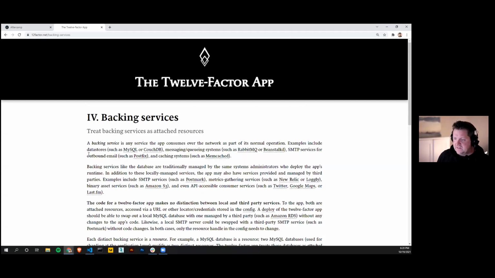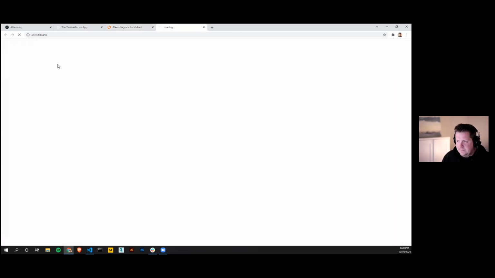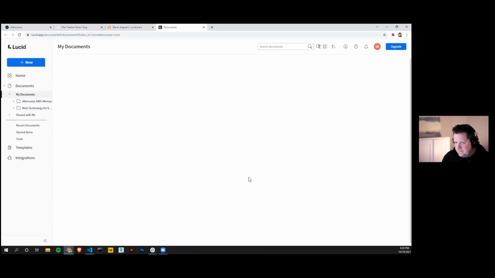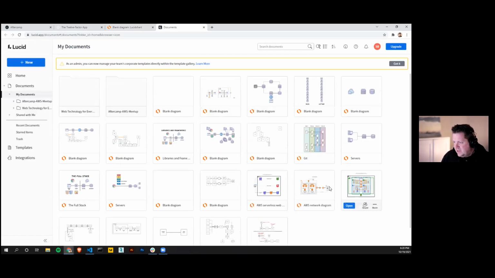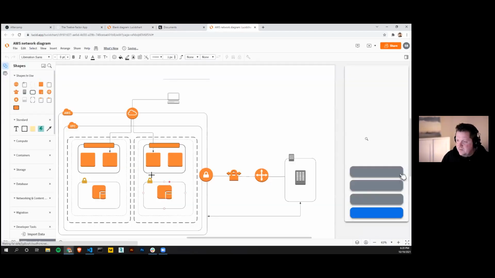Backing services, and this says to treat backing services as attached resources. This one's going to require a bit of a deep dive here. So I'm going to pull open Lucidchart. By the way, Lucidchart is a phenomenal diagramming tool for tech. I can make all sorts of charts in here. You can create all sorts of architectural diagrams to help explain what you're going to build to your clients and your team.